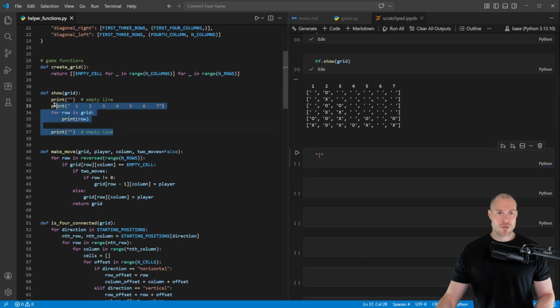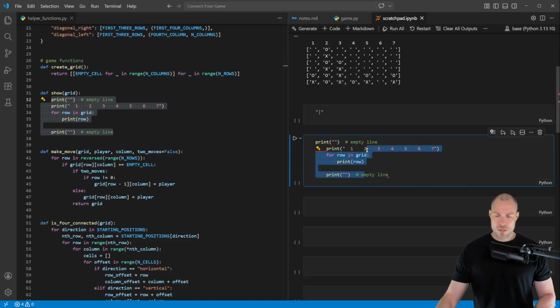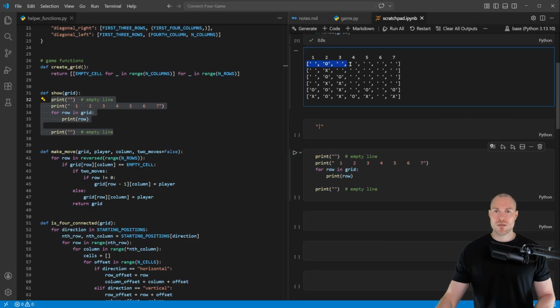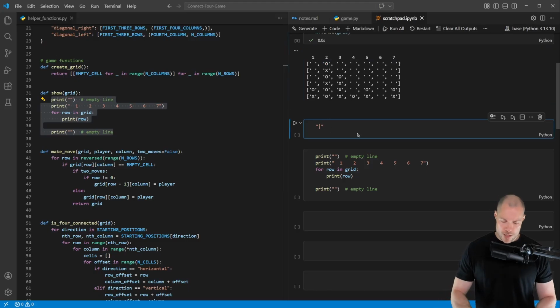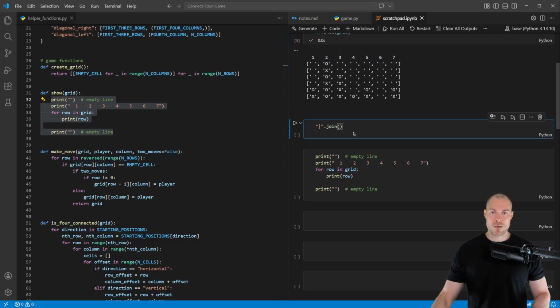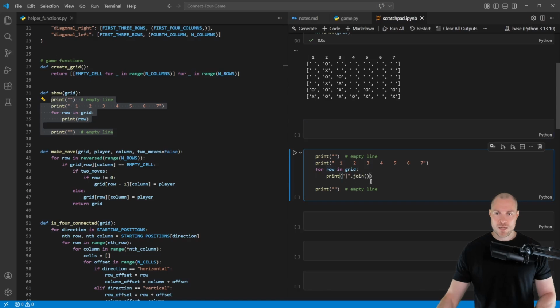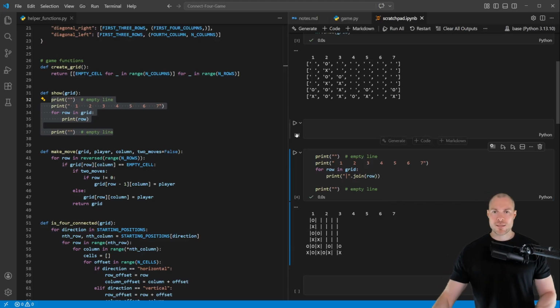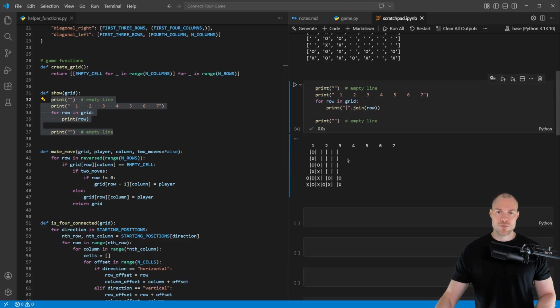Let's copy the code of this show function. What we are currently doing is simply looping over the grid and printing out the row, and the respective row is simply a list containing strings. So for this vertical bar character, we can use the join method and put in the respective row. Let's copy this and paste it into this print statement, and put in the row. If I run it like this, then our grid now looks like this, where we have these columns.